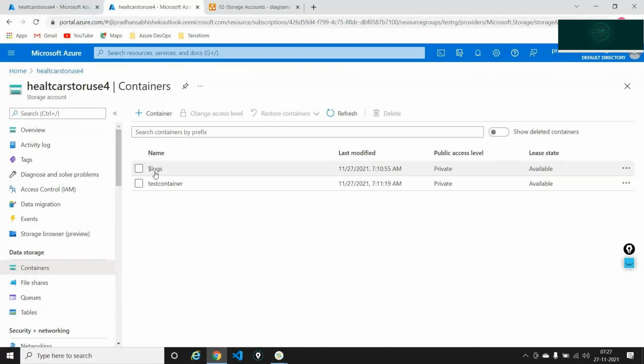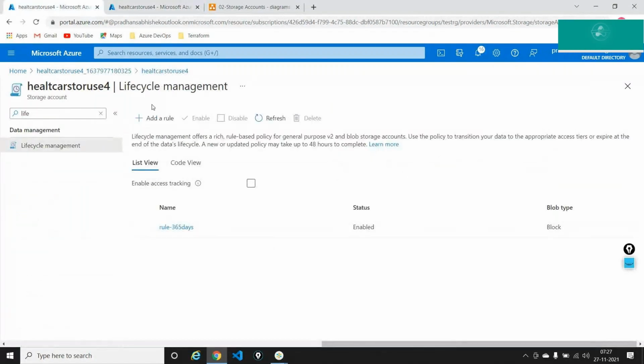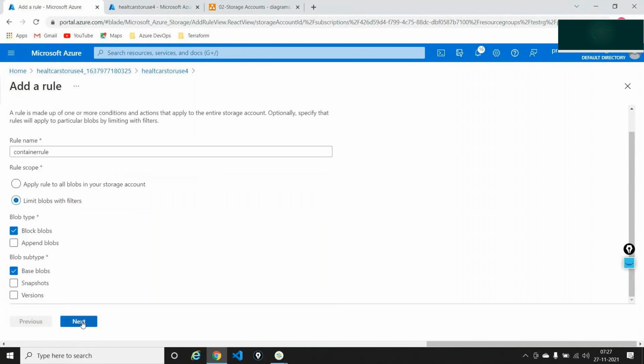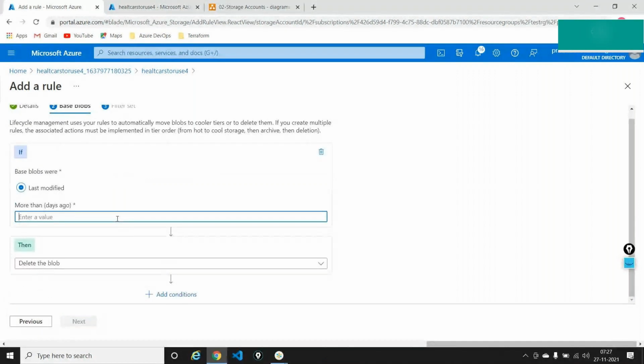What I can do here is add another rule, or change the existing rule here. I'll say container rule. Now I won't say apply rule to all the blobs in my storage account. I'll select the other option, limit blobs with filters. I can now filter what I want, and I can say, okay, fine, next. I can say the same thing, like 30 days, then please go ahead and delete this blob or move it to cool, move it to hot and everything.